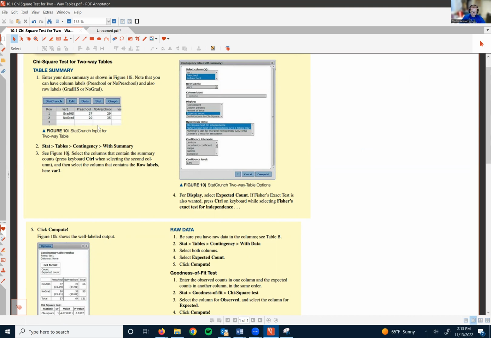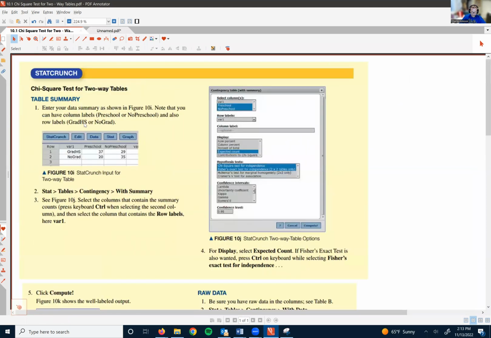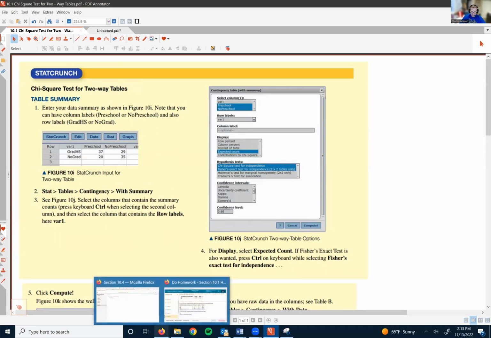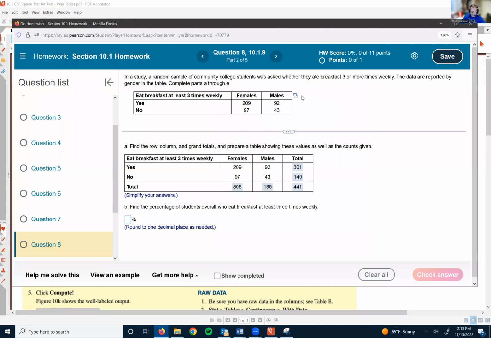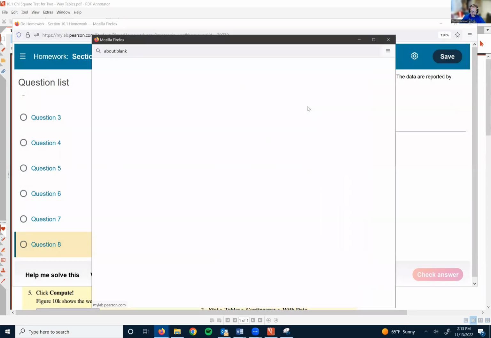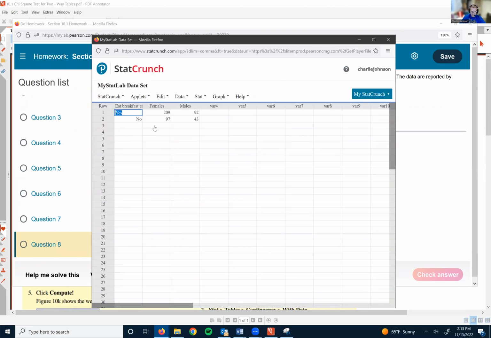Enter your data summary as shown in the figure. Then go to Stat, Tables, Contingency, with Summary. So let's go ahead and start doing that in StatCrunch. The beauty of MyLab with StatCrunch is you'll see this link here, which says open it in StatCrunch. It just magically opens it up and puts this data right there for us. So everything has been labeled nicely for us.